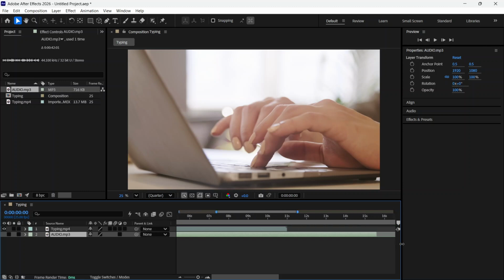And that's it. By splitting and trimming your audio layers, you can quickly clean up, tighten, and customize your sound directly inside Adobe After Effects.